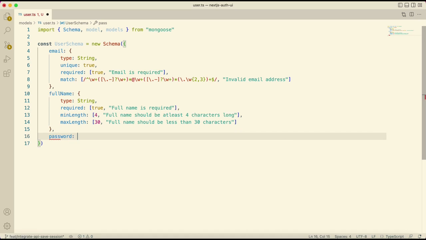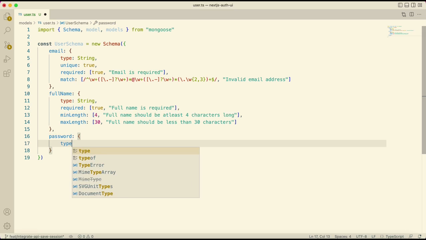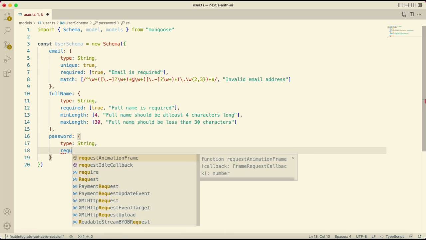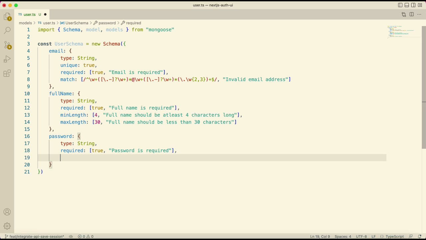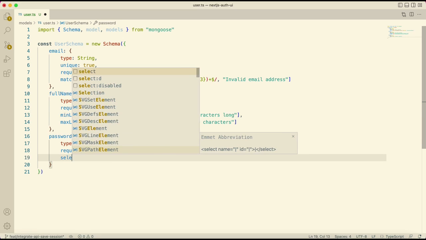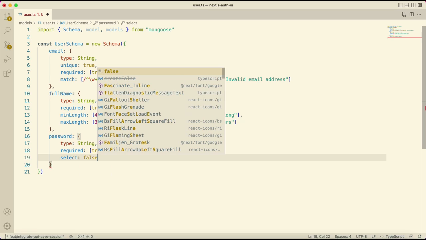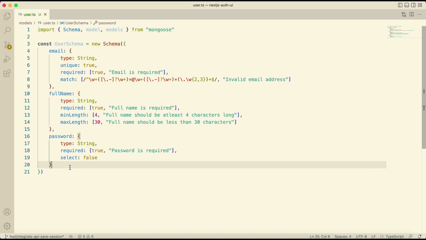Then the user will have a password. It will also be a string. It will be a required field. Then provide select false. Select false means that when we run find queries the user in response will not have password key. This is for security so that password is not exposed from APIs.